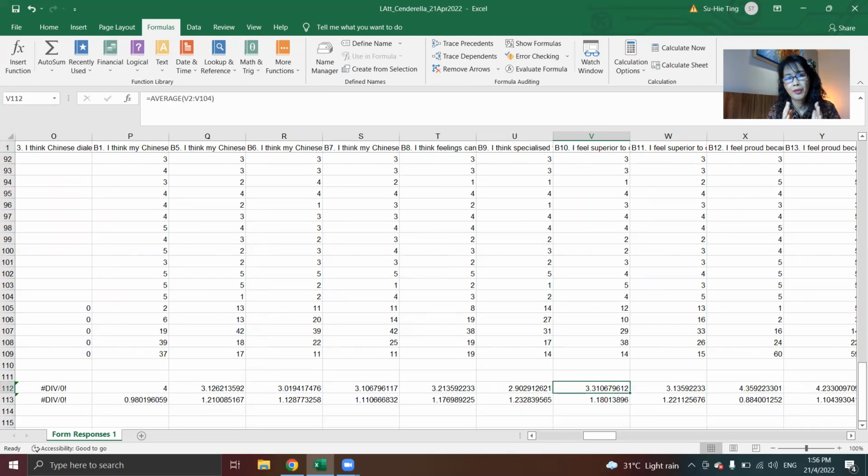So the average is 3.3. It is in the middle because we use a scale of 1 to 5. So it's in the middle, 3.3, a little bit on the positive side. We will say slightly positive attitudes on this. Then the standard deviation is 1.2. That means it's 3.3 plus 1.2, which is 4 point something, and 3.3 minus 1.2, which is 2 point something. So there is quite a bit of variation among the people's responses. They give different answers to whether they feel superior to others when they speak Mandarin.